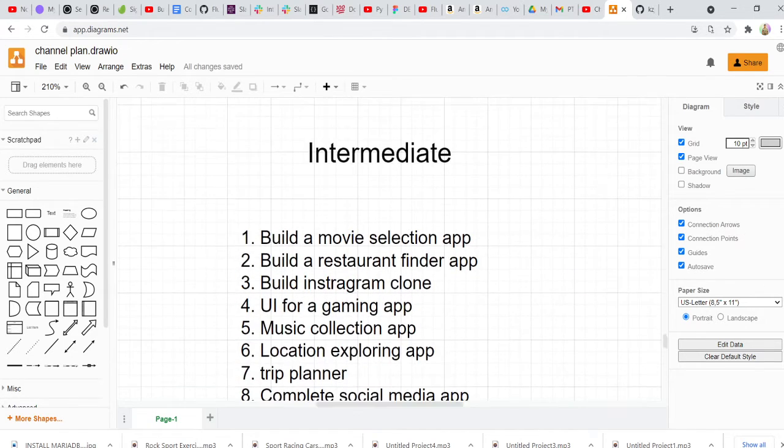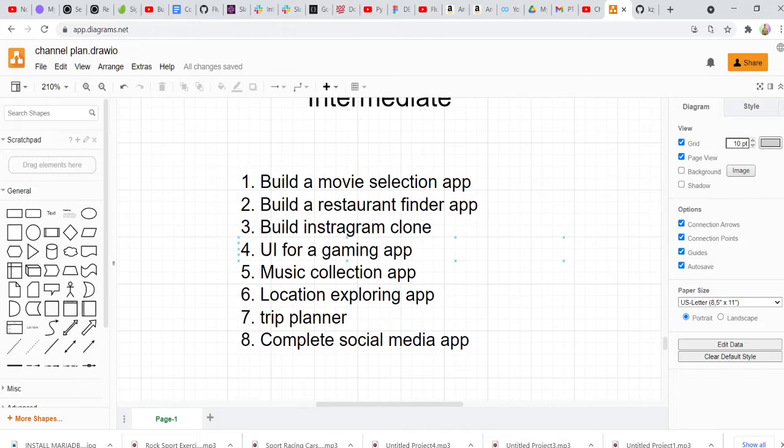Then we have our intermediate category, where we'll build a complete movie selection app. These will be UI apps, right? Movie selection app, but these will have more advanced UI features, and they'll have a lot of screens. Like when we say restaurant finder app, it'll be like a complete restaurant finder app. Only thing is it'll be just UI based.